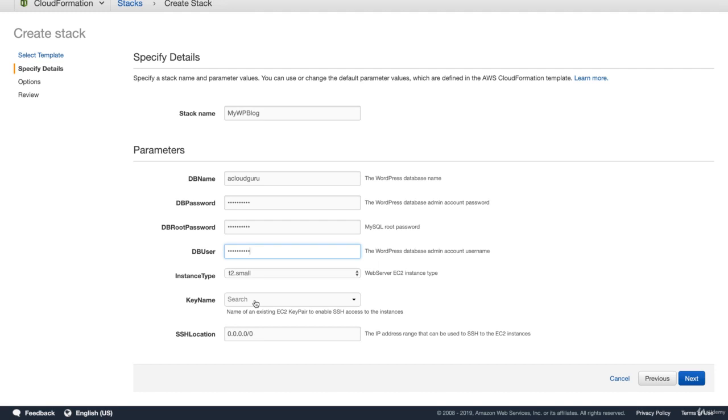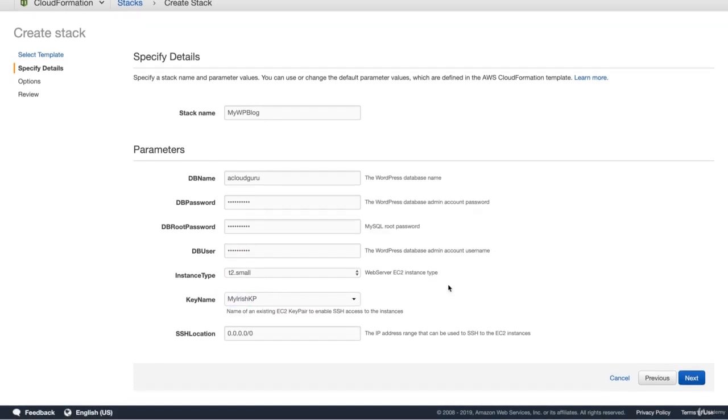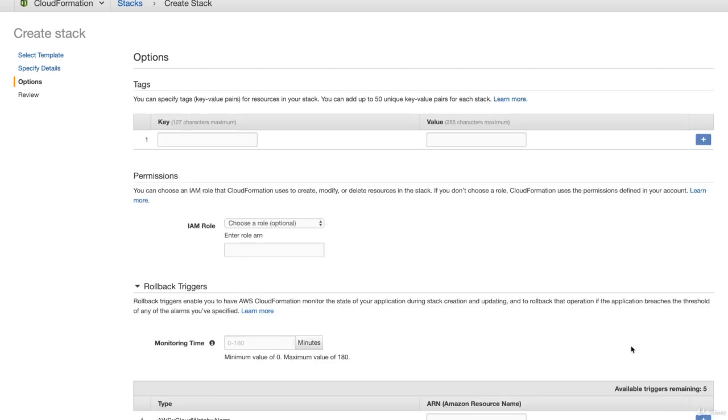In here, this is the key name. So this is the name of an existing EC2 key pair. So I'm going to use my Irish key pair, which I've already got. And this just allows us to enter in where we can SSH in. So we're going to leave it open to the world. I'm going to go ahead and hit next.